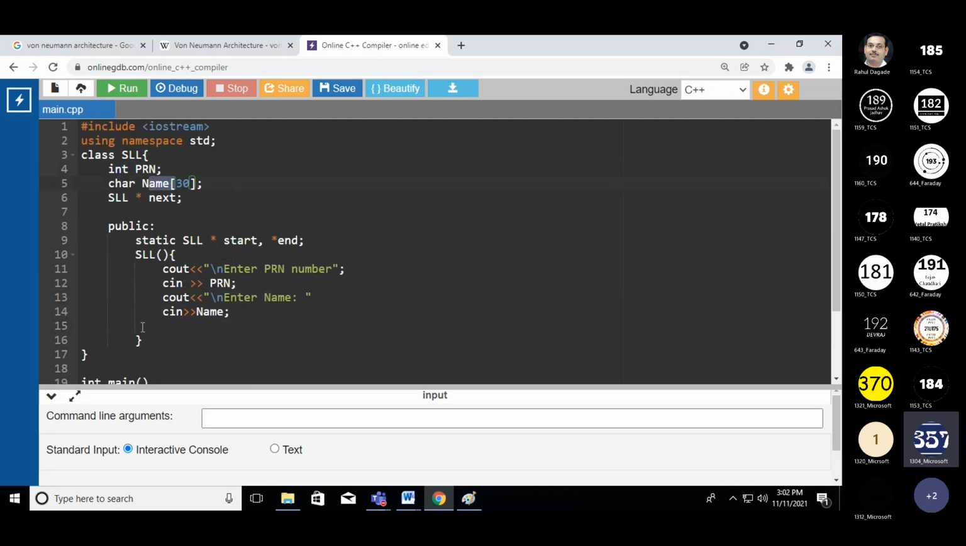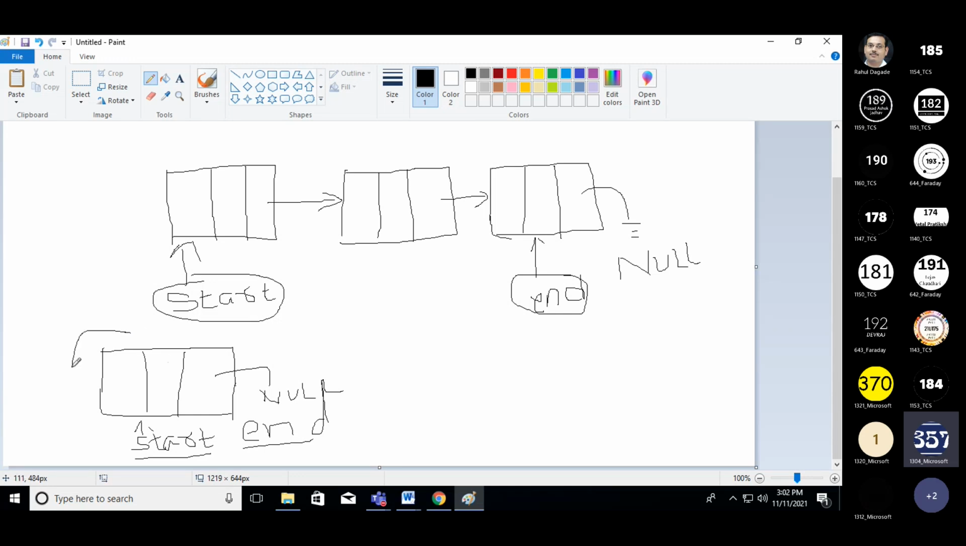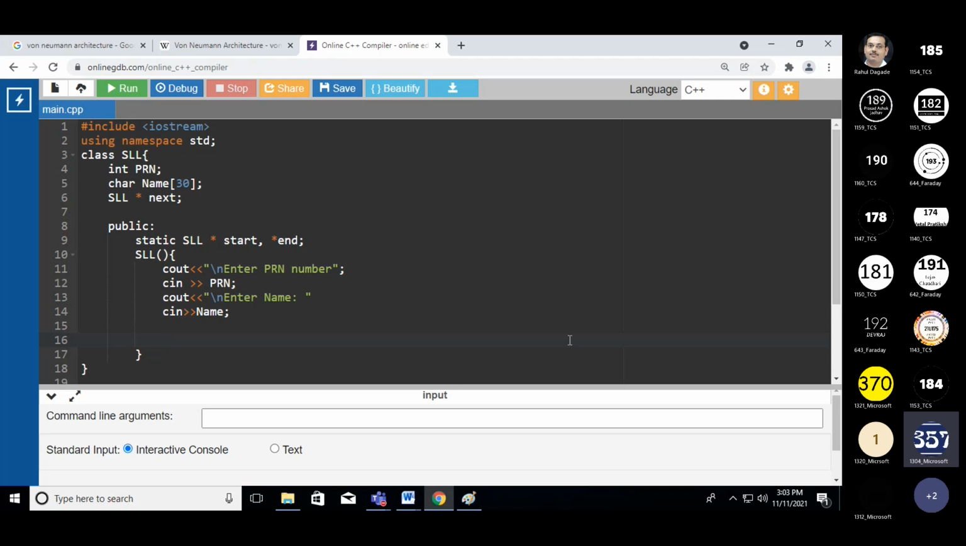Now, if it is a first node, how do we come to know that it is a first node? Let's assume that the initial value of start and end is null. That means no such list is present, so it is the first node. So we'll have here: if start equal to null, that means it is the first node.